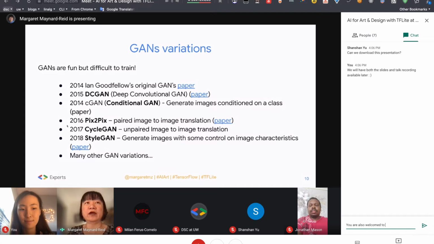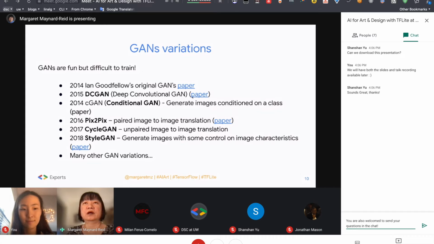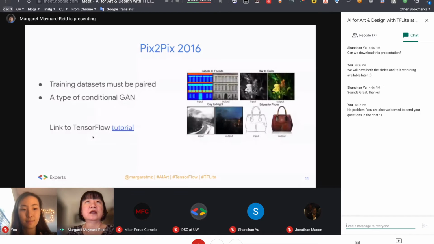There are a lot of GAN variations, but I included the original paper, and then I have also included DCGAN. This is really the simplest one if you want to start with a GAN tutorial. You start with DCGAN, and then there's conditional GAN, and then we have pix2pix, CycleGAN, StyleGAN, and many other variations.